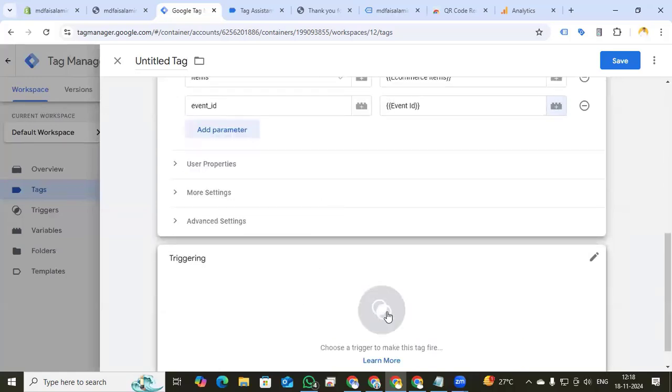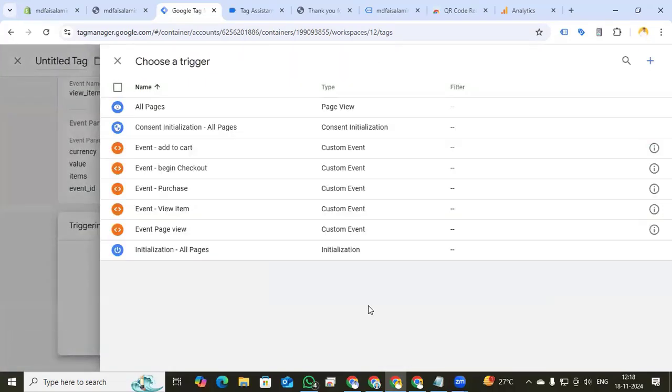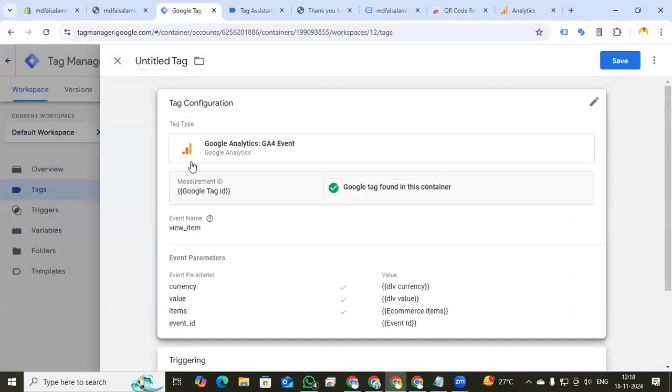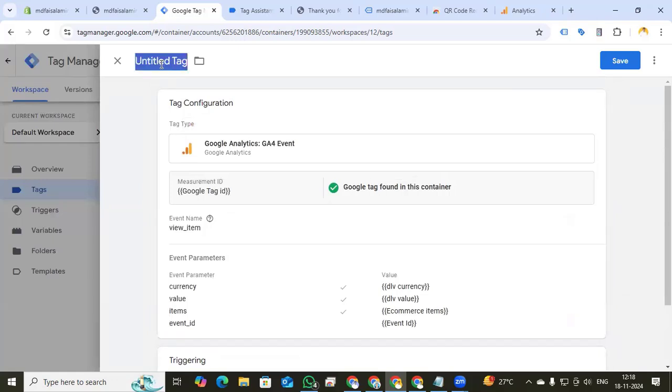Now it is time for the trigger. So we are adding the trigger. We have already created the trigger for browser side. The same trigger works for both browser and server. So we do not need to create a new trigger for that, just adding the view item event. So finally giving the tag name, that is GA4 and TikTok SS, that means server side, for view item.